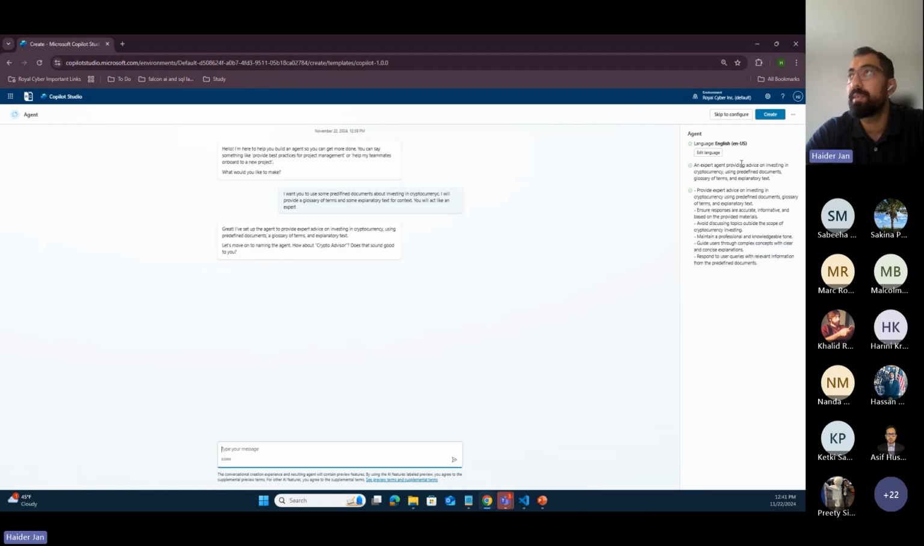In the right pane, you can see there are some updates to the agent right now. So they've updated that it's an expert agent providing advice on investing in cryptocurrency. And then the third point shows the personality. So it provides expert advice. It ensures that its responses are accurate. It avoids discussing topics outside the scope of cryptocurrency investing, which I want, right?